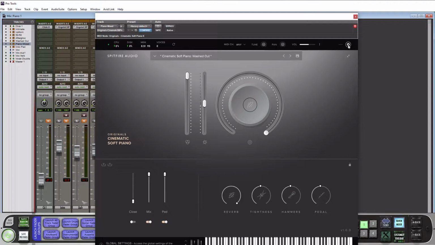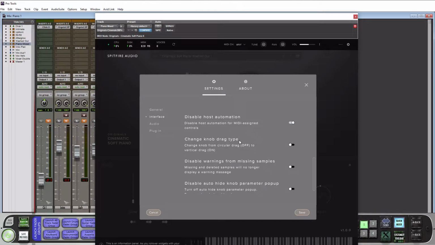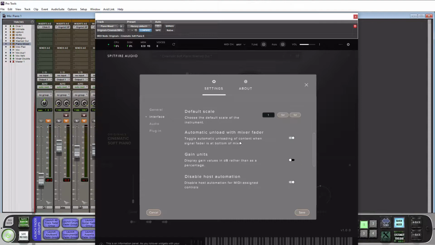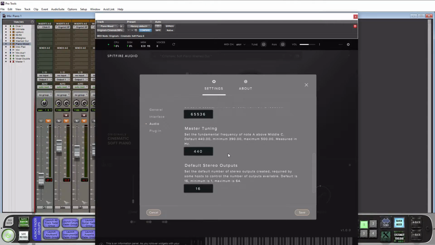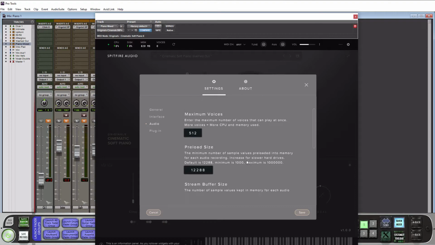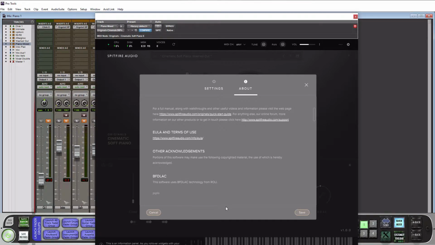And then over here in your settings tab, let's crank that open. In this general tab, you have an option to copy your settings to other Spitfire products. In the interface tab, this allows you to change how the graphical interface looks for this plugin to some extent. A couple of different options in there. For audio, this allows you to set your maximum voices, preload size, stream buffer size, master tuning, and default stereo options. This is all stuff I'm just telling you, but you can leave this pretty much on the default, so don't worry about this. For the plugin tab, this tells you what your default preset is when you launch the plugin. Then you have the About tab up here, which gives you some information on the plugin, and Spitfire Audio in general. This is kind of cool, so you can actually launch your quick start guide and stuff like that. So we will close out of this.